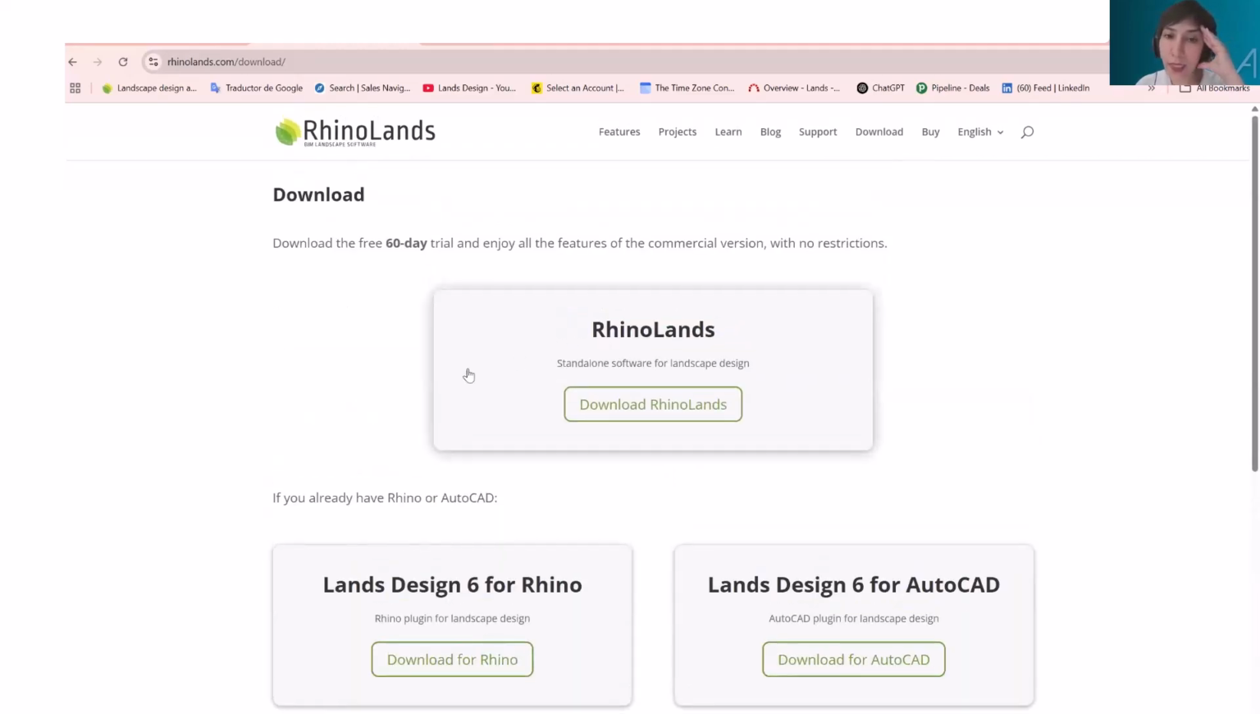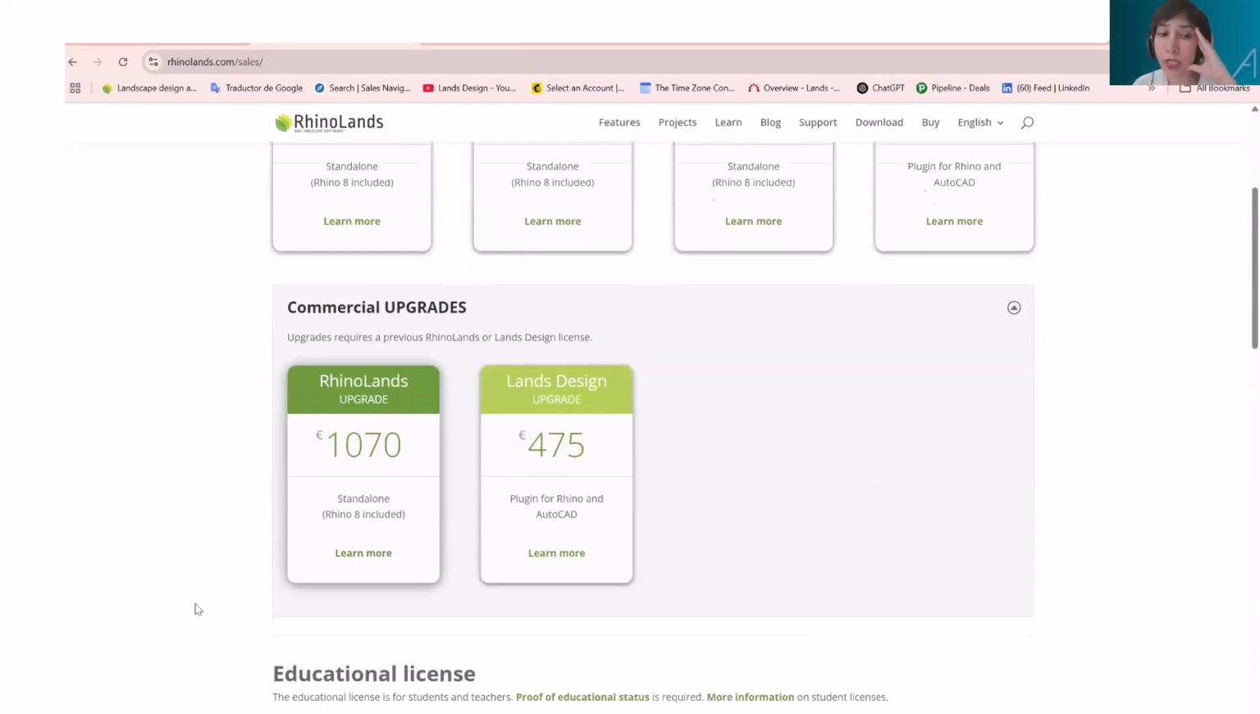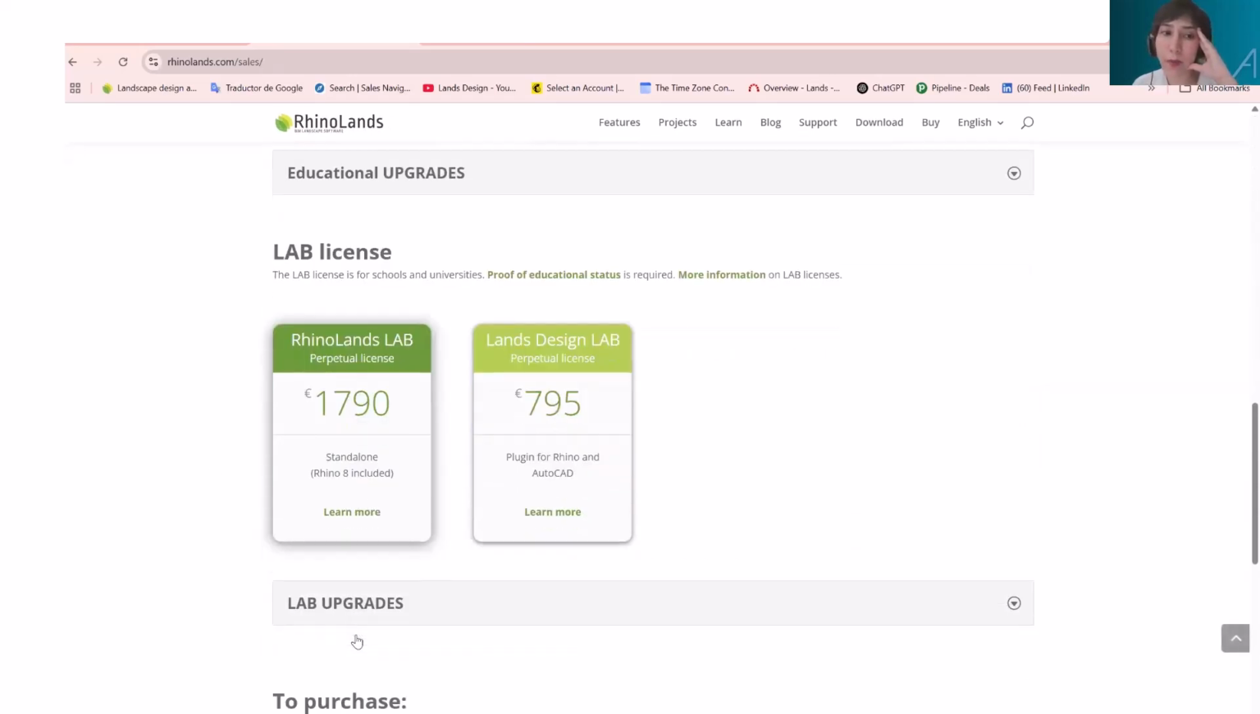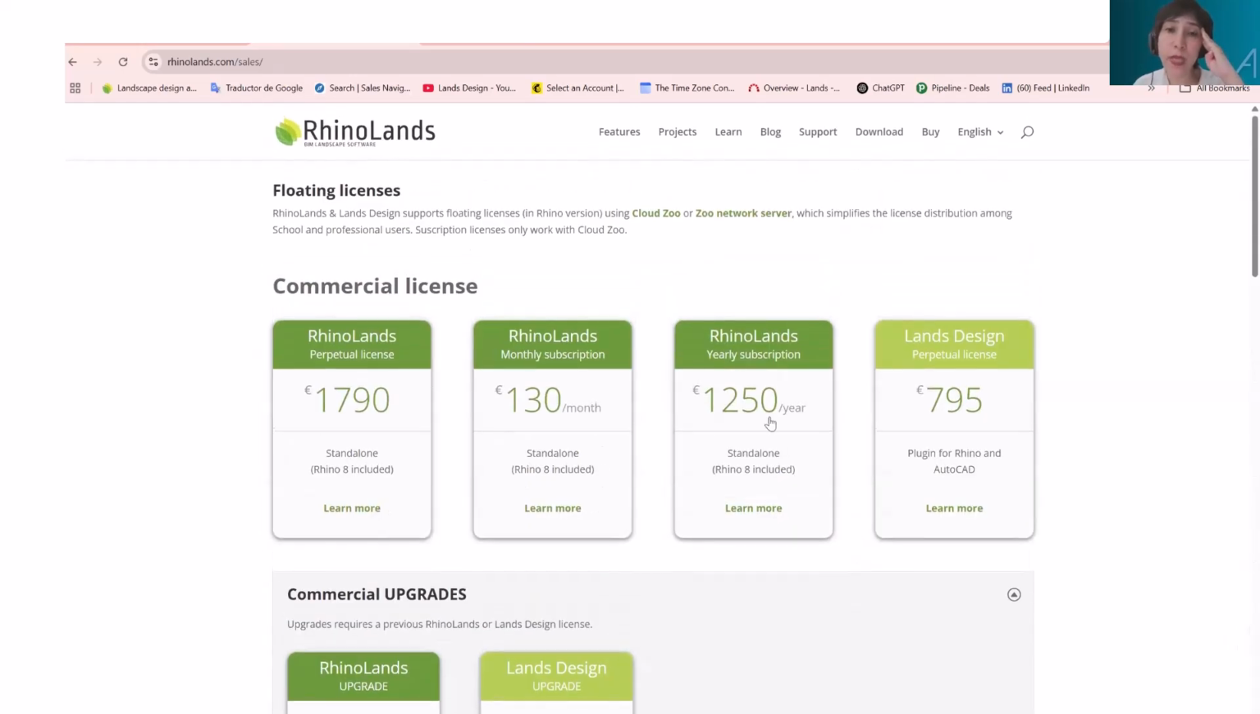You will have a 60-day free trial, and then you will see the licensing and pricing options for students, for schools, and so on. For example, in the case of the lab license, this price is for a permanent license and for the use of up to 30 users at the same moment. So this is quite useful.